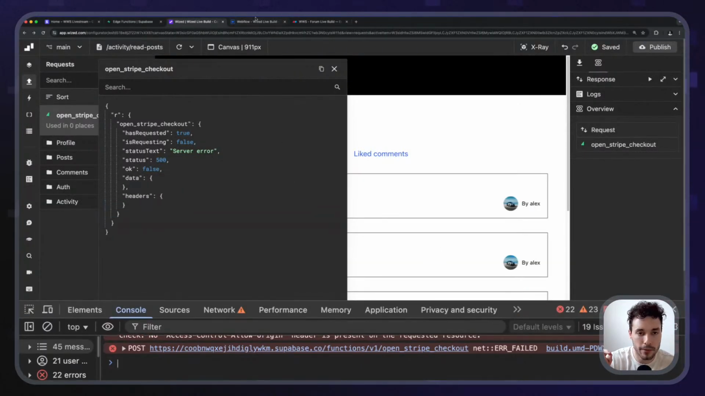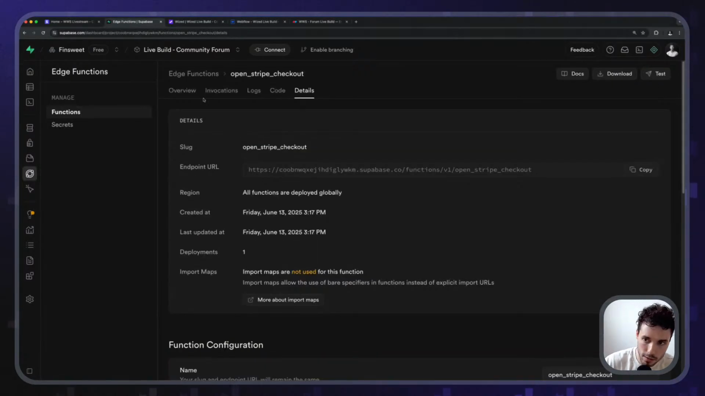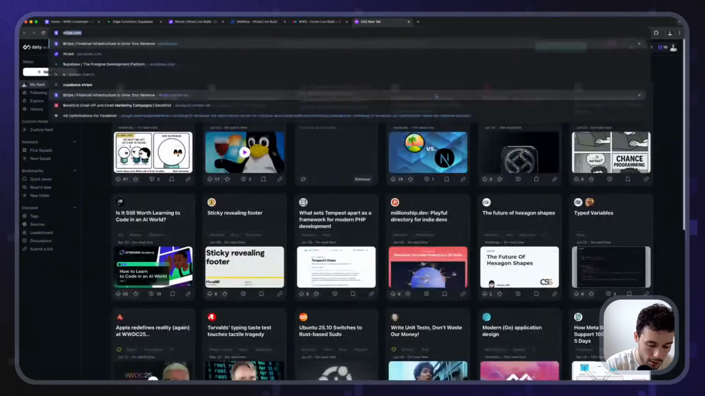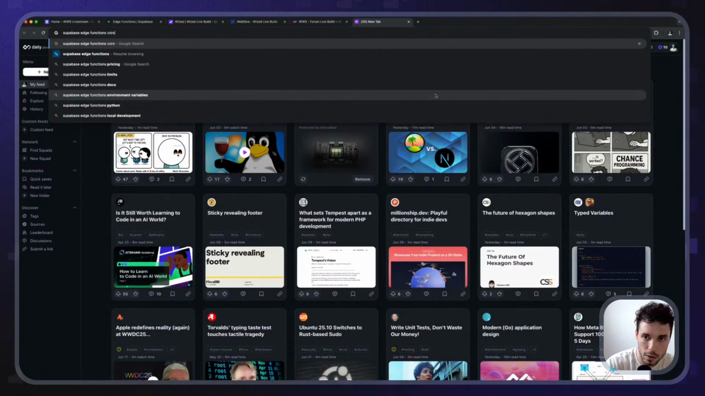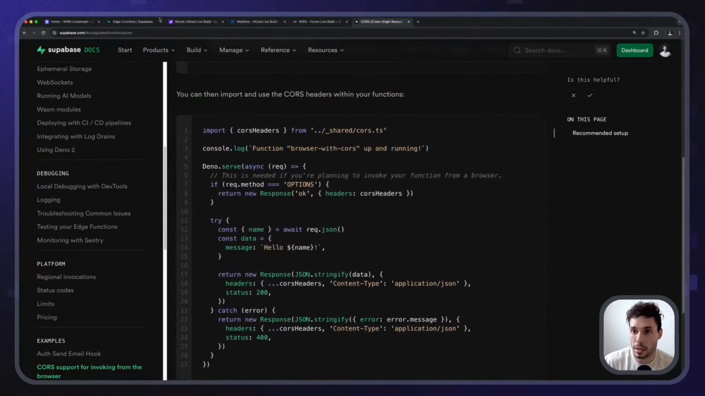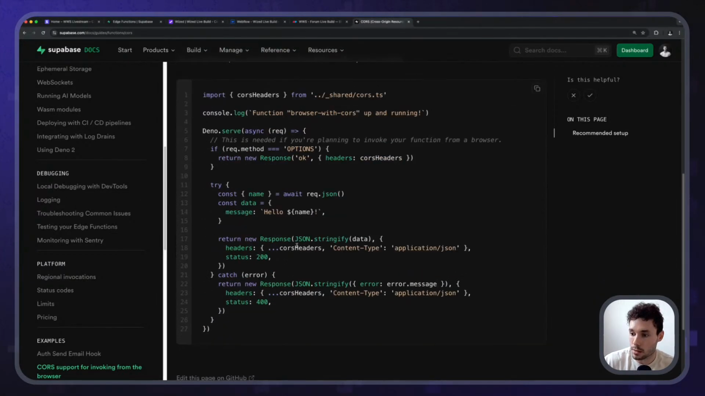We need to add specific headers in the response of the server to make the browser trust it and allow us to use it. And to do this, let's go back to the code here. We could simply search Supabase Edge functions CORS because they have a dedicated page here. We can simply copy this, or we can even ask AI as well. But let's copy this because we know it from here. So let's use these CORS headers.